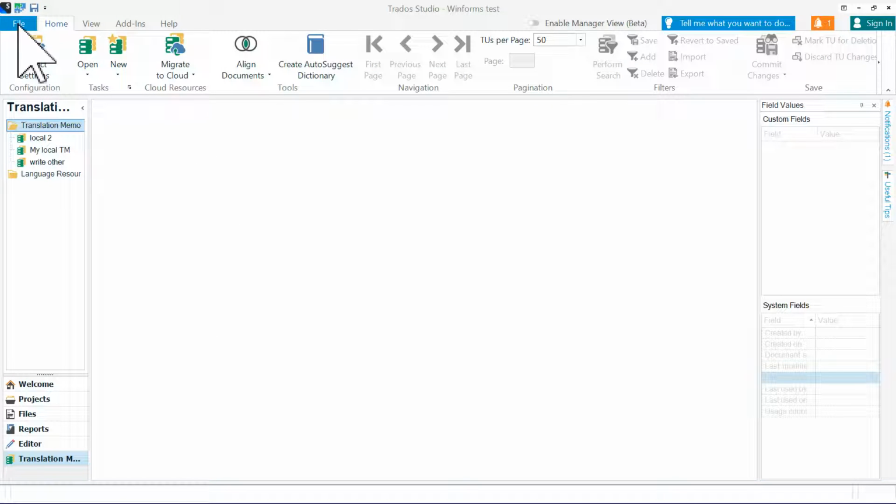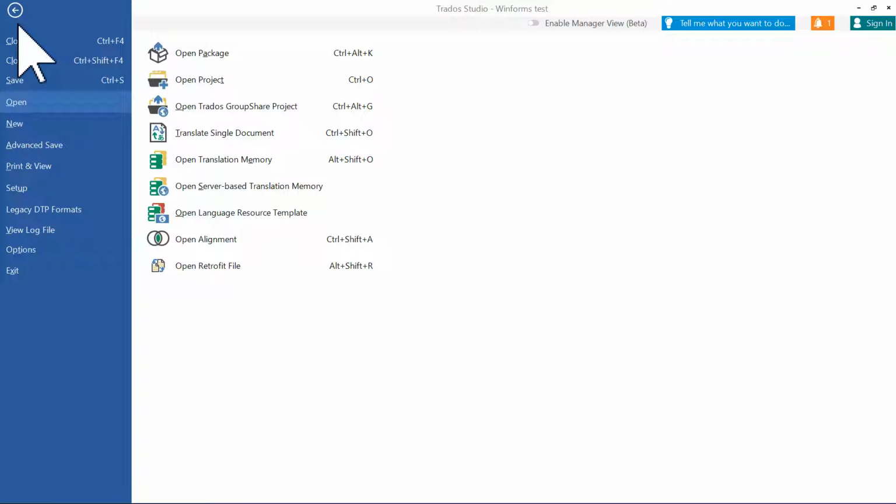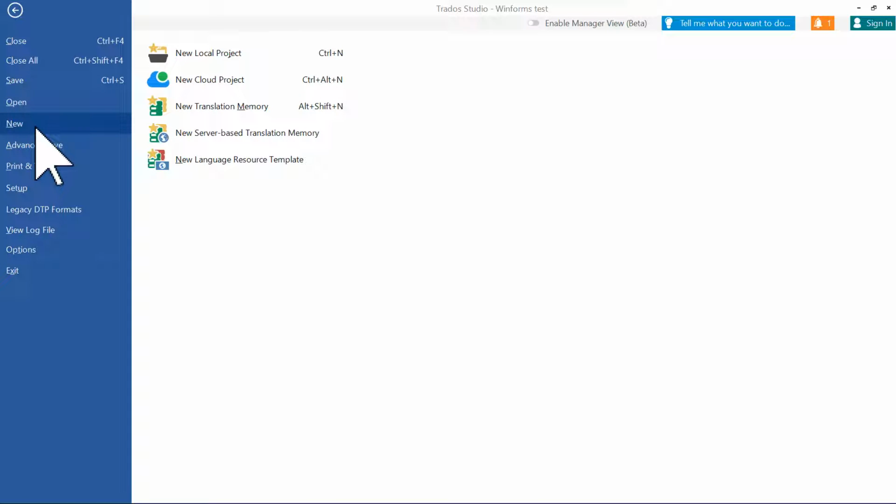There is also this file area that will be useful to you. That's where you can decide to close, which will close the file that is opened. If you have several files open, you can use close all. That's where you can choose to open packages and translation memories, and that's where you find your options as well. If you click on new, you will be able to create a new local project, a new cloud project, a translation memory and so forth. So you can do that from here, or you can do it from the other area.